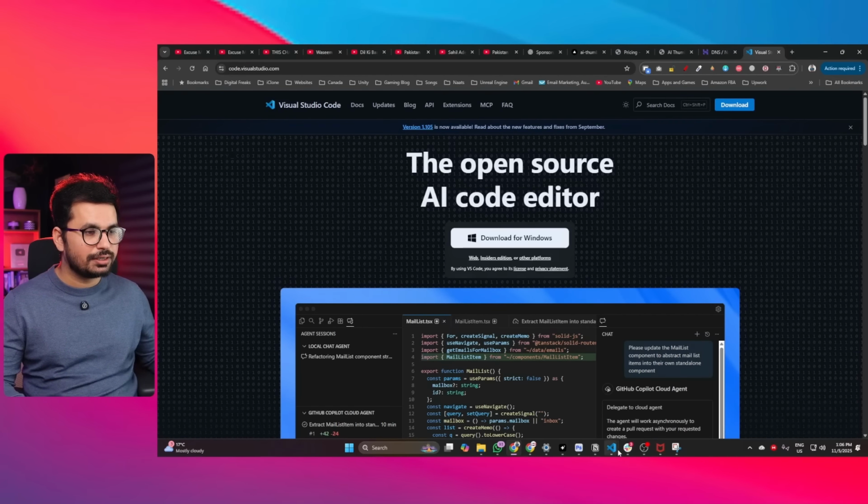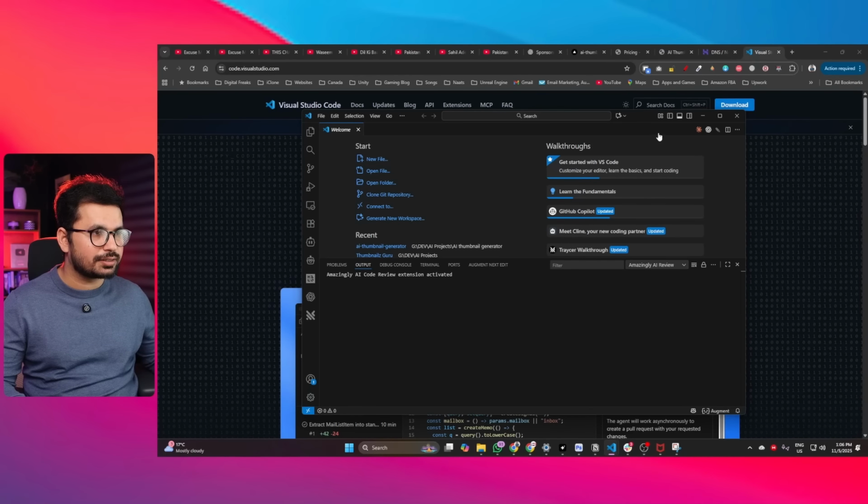Once you have installed it, now you can just open it like this. So it will just open like this. Now what you can do, you can simply click on this open folder button from here.